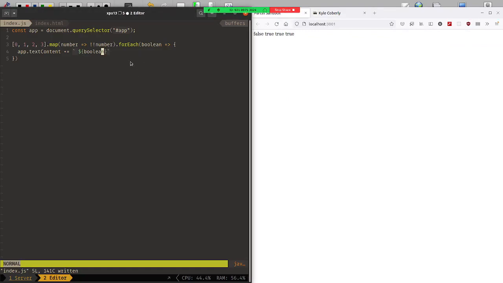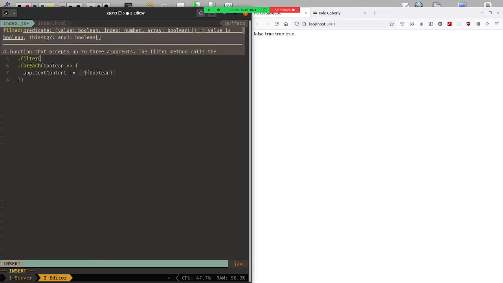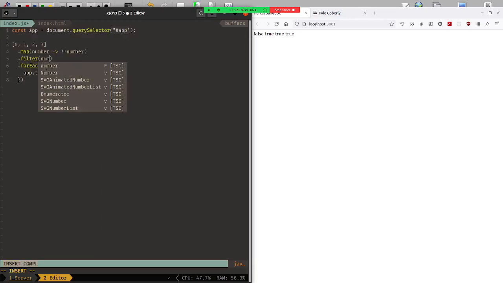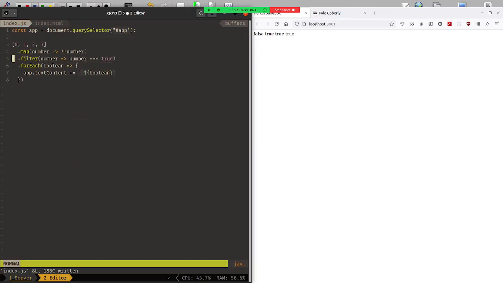Ta-da! Or if I want to do that, and then I want to keep only things that are true. So then I can filter number, and I could do number equals true to keep something like that. Now I get rid of that false one.